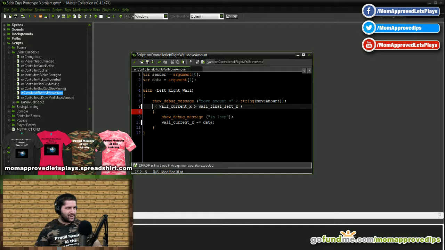Okay. Why is this messing up? I guess I can't. Okay, so while this is greater than this, do this. The minus equal is the amount that the move amount, whatever I pick, it's like moving that amount basically.